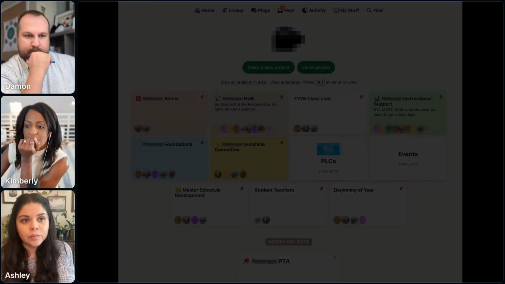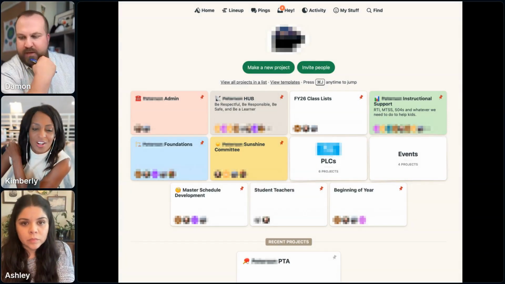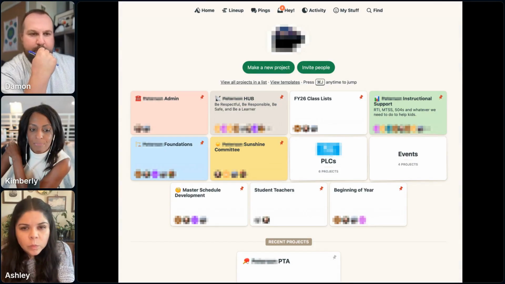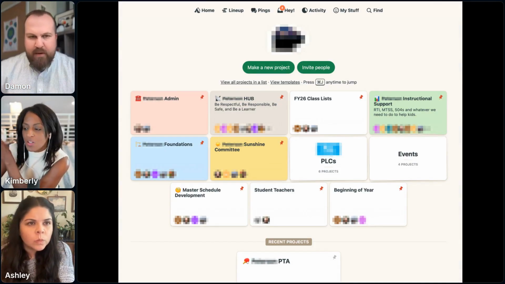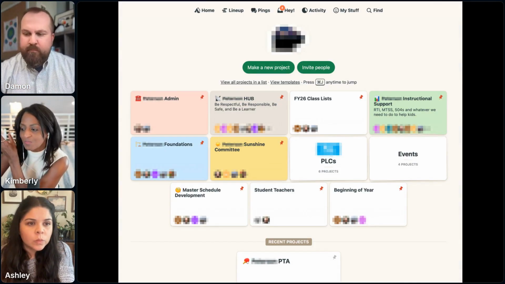I took a screenshot of the hub. Can you tell us kind of how it's structured, or how you use that?